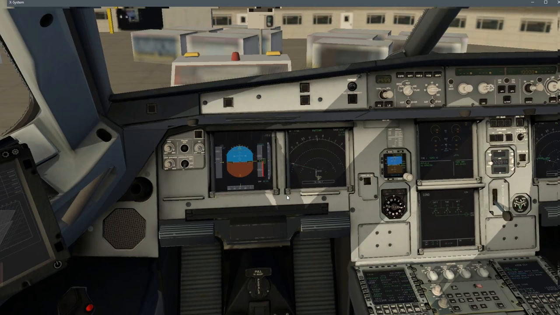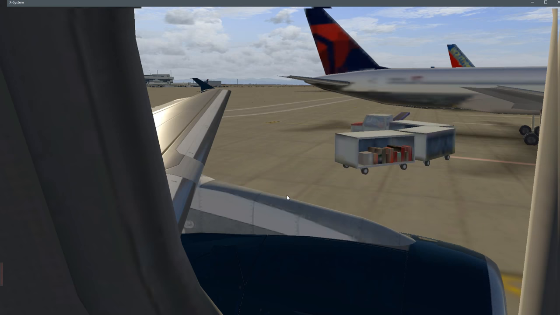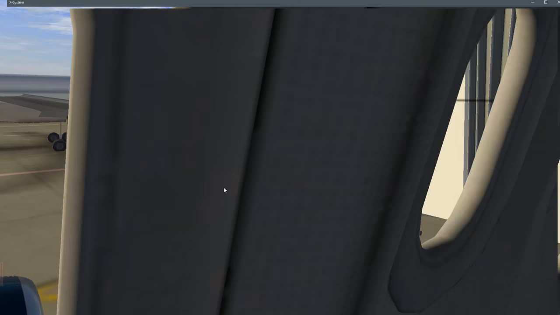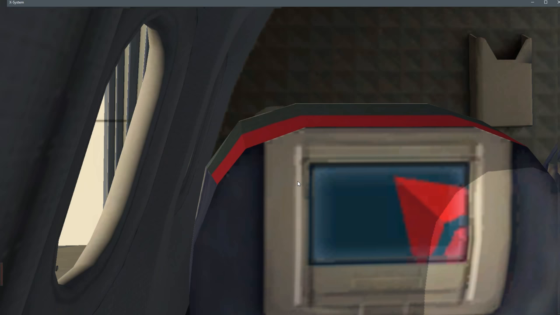We're 701 Golf Tango, NorCal Departure, radar contact, climb and maintain flight level 190. I'm missing a wing view. I'm going to go ahead and set this up real quick. For some reason, I don't know why, my wing view got wiped. Golf Tango, cleared direct Modesto.